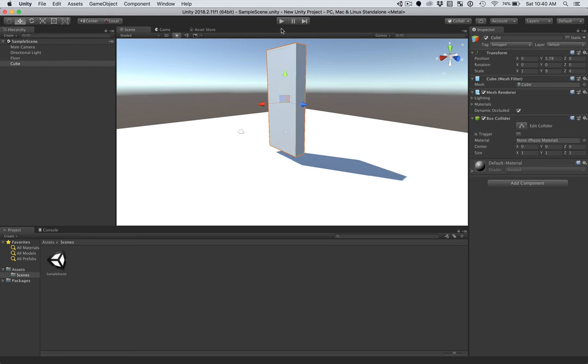We're not playing the game, we use the transport controls up here to play the game. So let's add a component to our cube, or our monolith. I'm going to rename this monolith, and when I rename it, you can see that also renames it in the hierarchy. What I can do is add a component. A component is like an additional functionality for that object in the world.